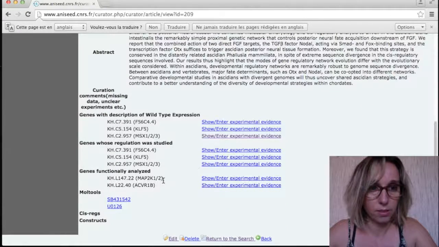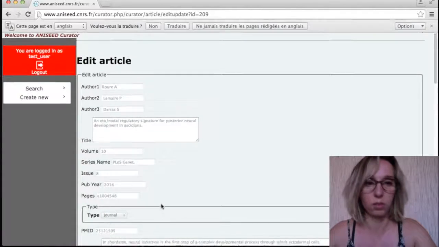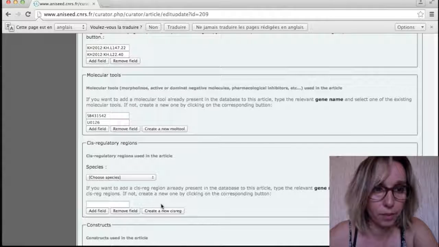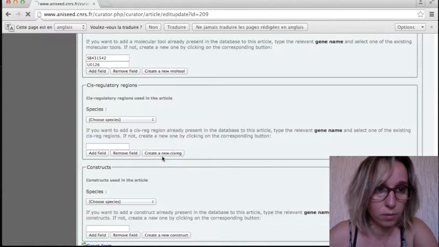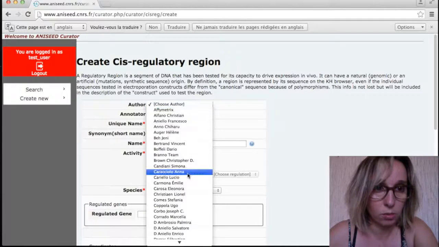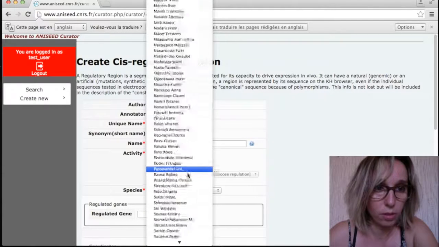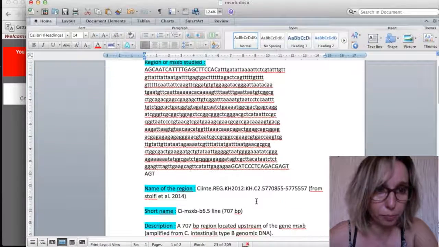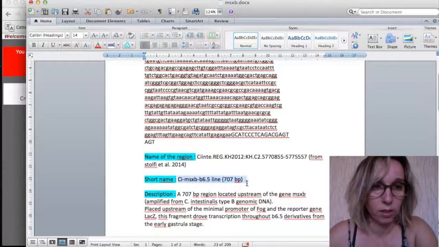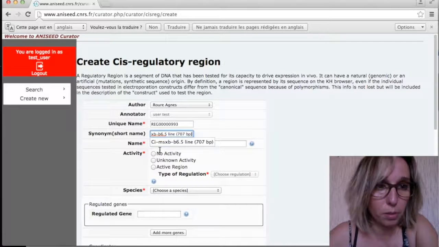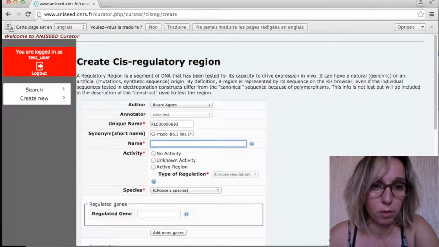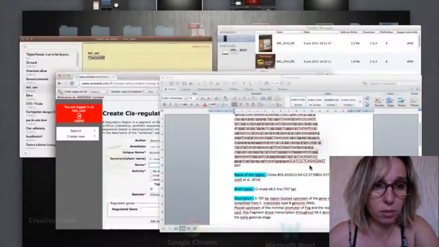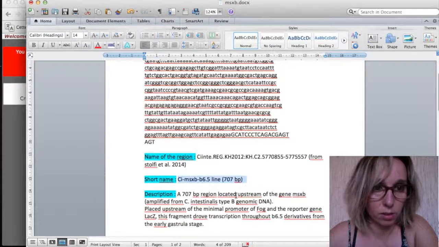This is data I already entered, the molecular tools, and you see that cis regs and constructs are not yet filled. So I want to create a new cis-regulatory region. I enter the authors of the cis-regulatory region. I enter my synonym, the one I prepared. I enter the name with the good nomenclature, so this name.